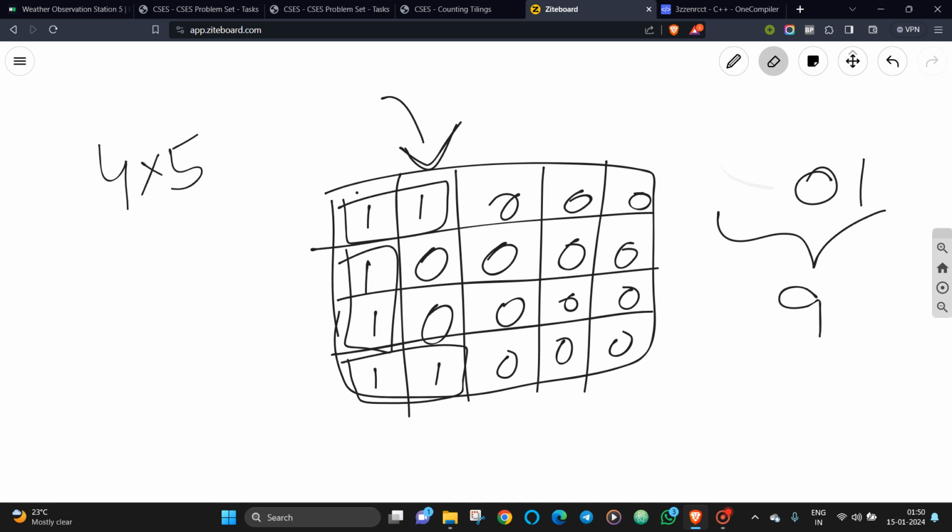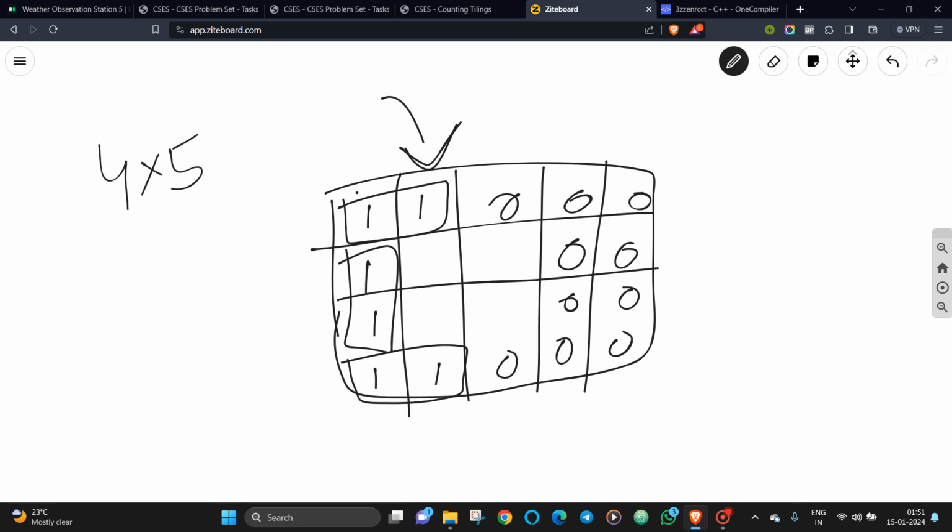If I try to place two horizontal blocks in this column, if I have placed two horizontal blocks over here, I have completed filling my second column completely, and now I'm moving to my next column.